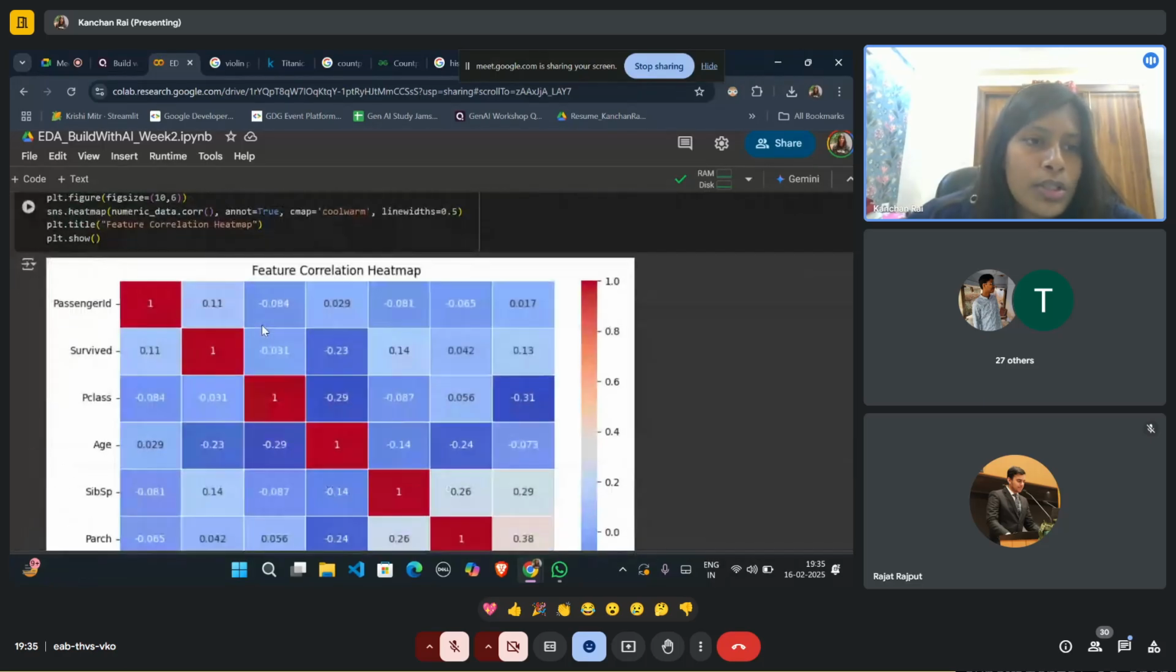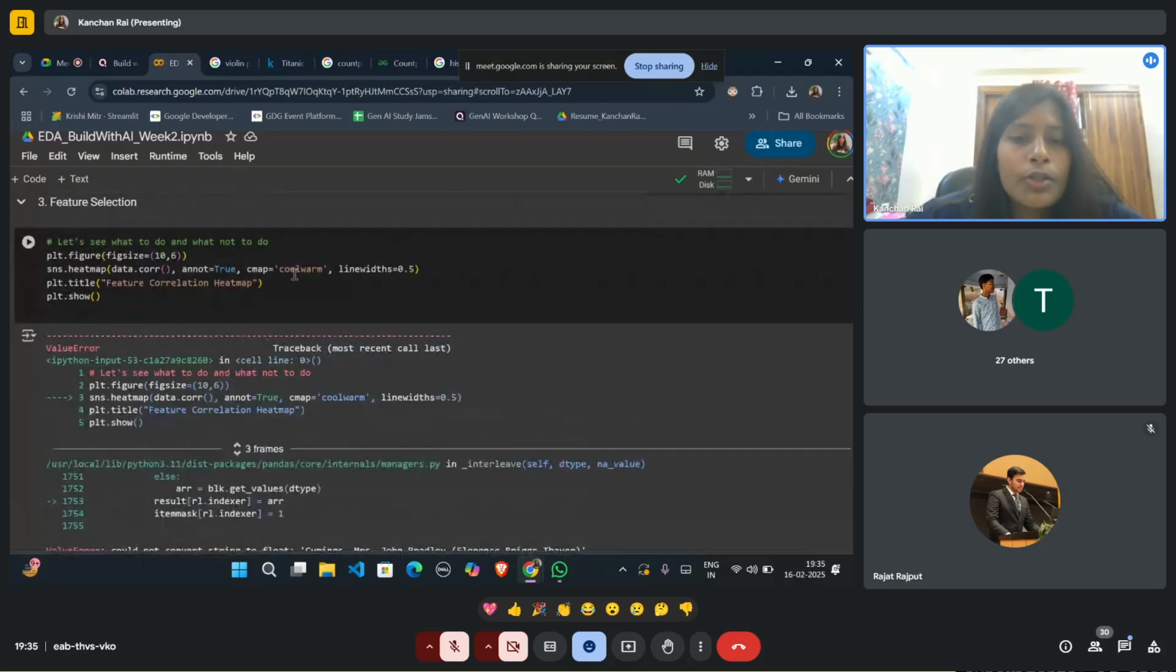Correlation is like how closely they are related to each other. So to do that, I need to remove the string values क्योंकि it only works on what? The numerical data. इसलिए I have taken this example.